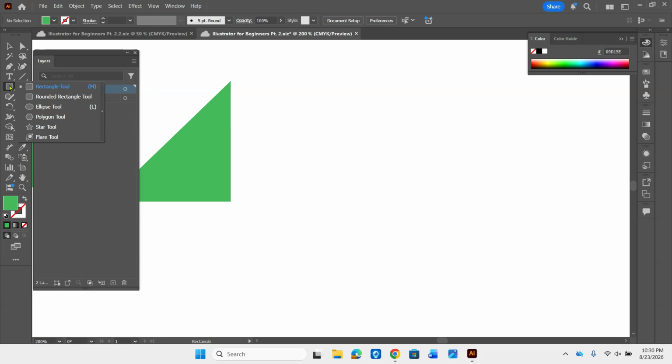Okay. So what I'm going to do is while I'm holding my mouse, clicking, I've got it clicked, I'm holding it down. I'm going to come down here to the ellipse tool, or I could use the letter L. Okay. So I just released and got the ellipse tool.